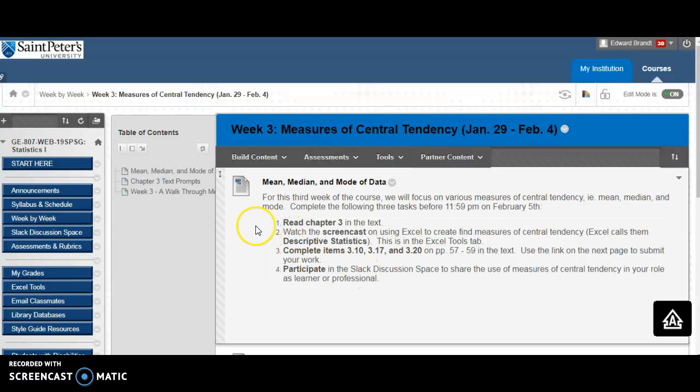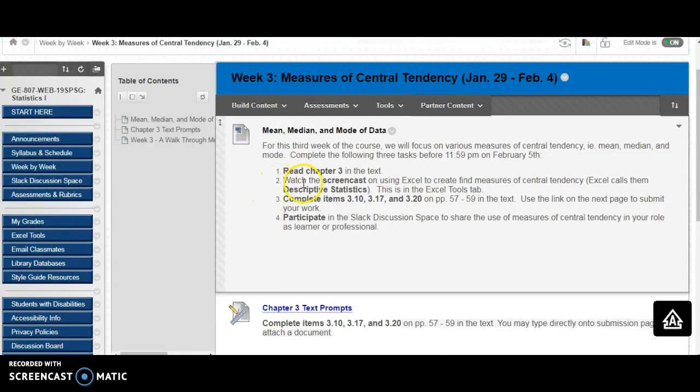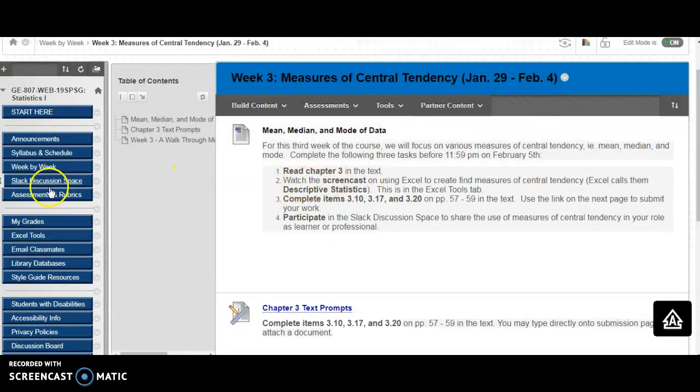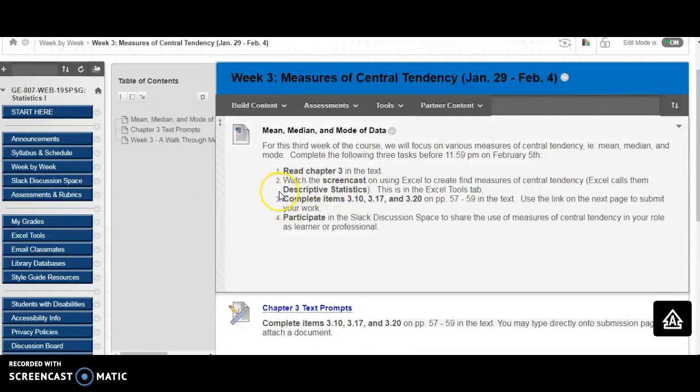So the key parts to this week are, first, I recommend reading chapter 3 in the text and pay careful attention, as usual, with some of the key terms that are in bold, some of the definitions, and then also start focusing on some of the statistical symbols that we're going to use throughout the course. I recommend also taking a look at the screencast over here in the Excel tools titled Descriptive Statistics. And it's going to help you to be able to calculate the values of mean, median, and mode from sets of data in a very simple way.